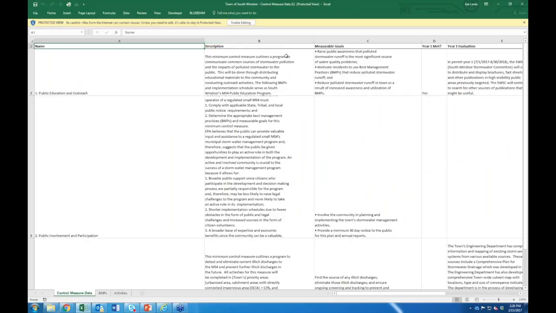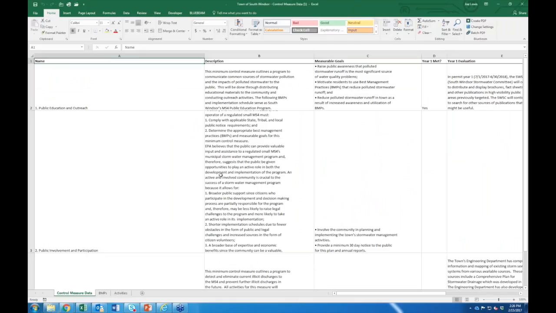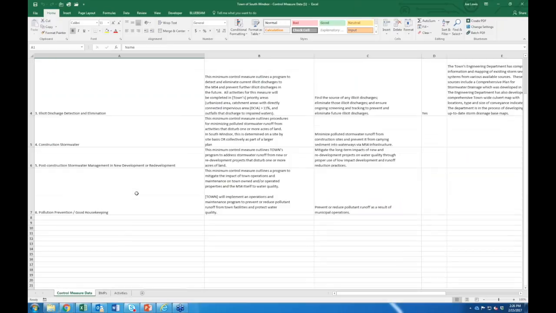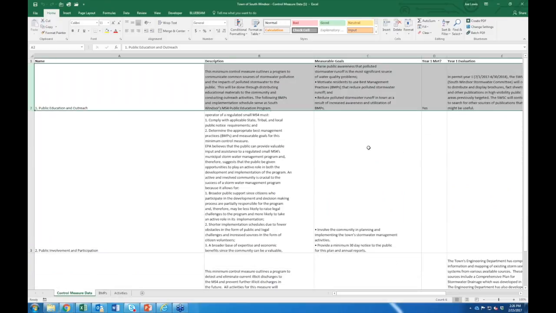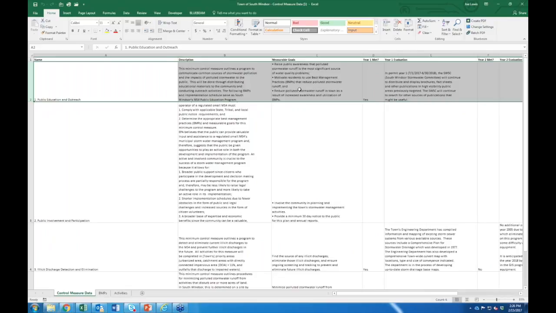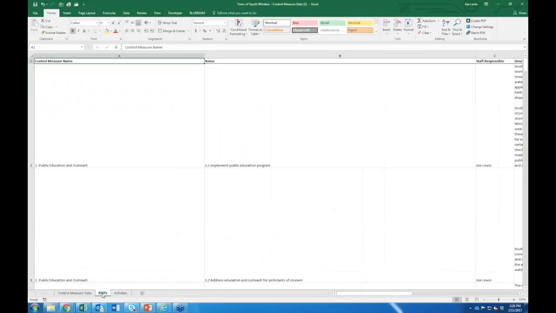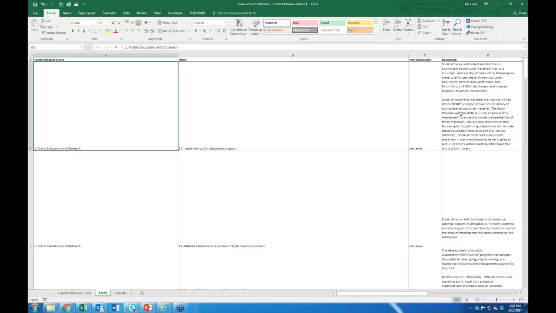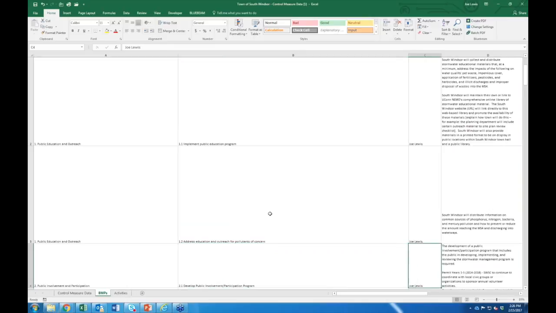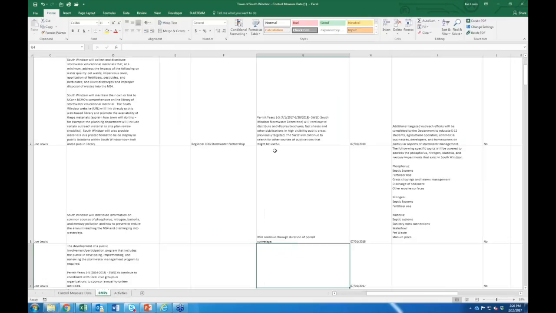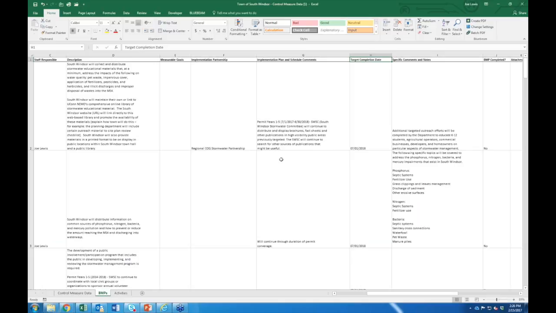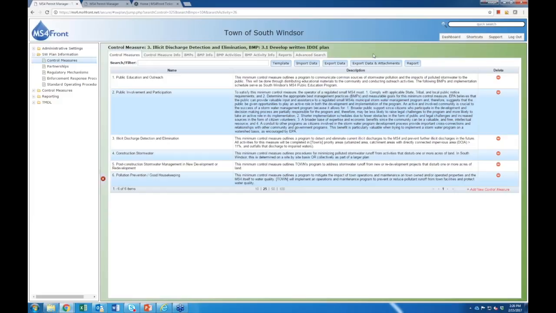So I'm going to drag over this Excel spreadsheet that was just generated, and you see just a bunch of cells that have the data that's been entered. Here's our public education and outreach row, our description, goals, and then year one evaluation. Then we have separate tabs for the BMPs and then the activities. So we have a number of BMPs for public education and outreach, and you see we can basically get anything that we want out of MS4Front that we've entered into it. That includes files that have been uploaded. You can do another version of the export to include attachments.